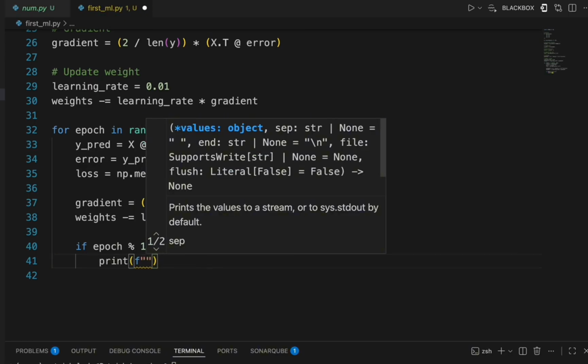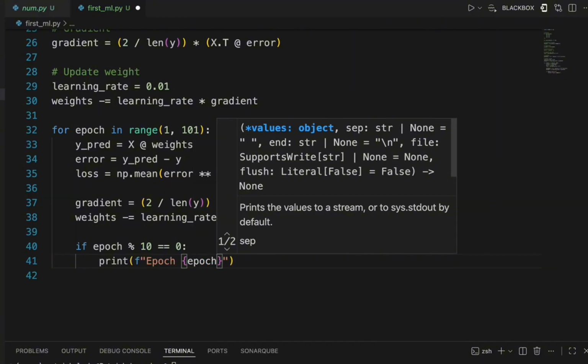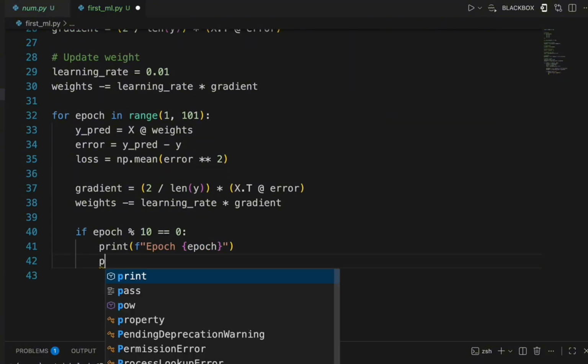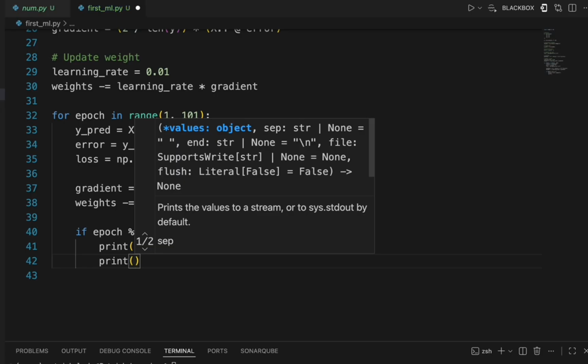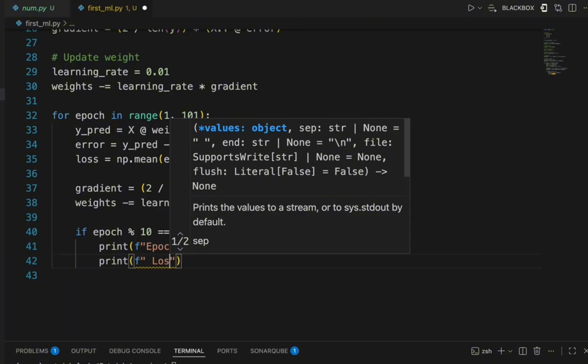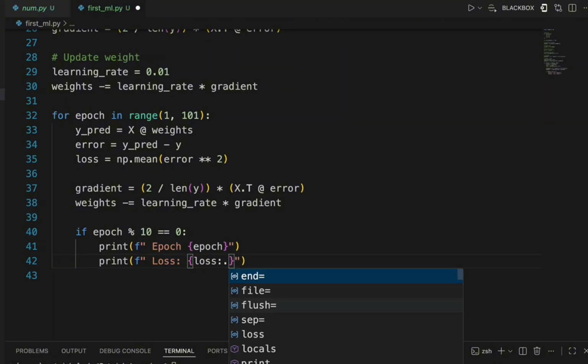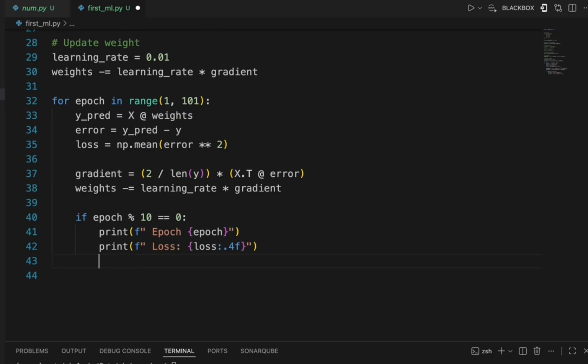I'm just going to go here and use a format and say epoch, and I'll print out the epoch, right? Another thing I want to print out here, which is the most important one, is the loss. We want to see how much less error our model is performing with. So here I'm going to have the loss, and we're going to set that to 4 decimal points. Right? And with that being said, what else are we going to print right here?